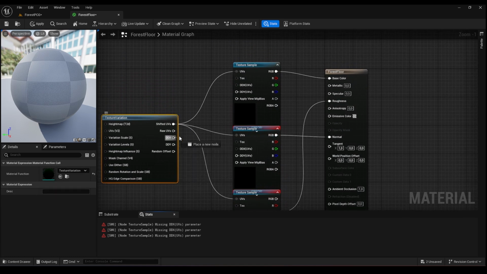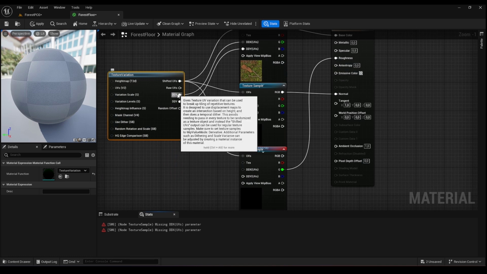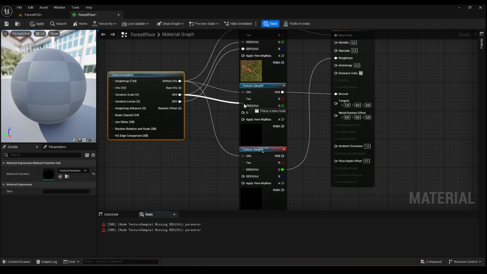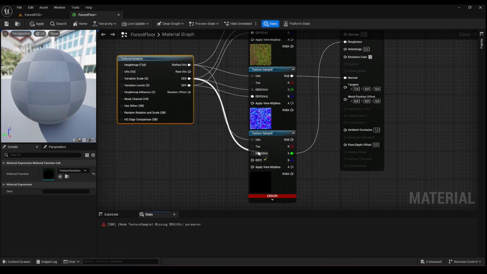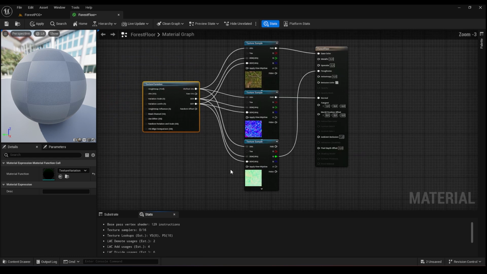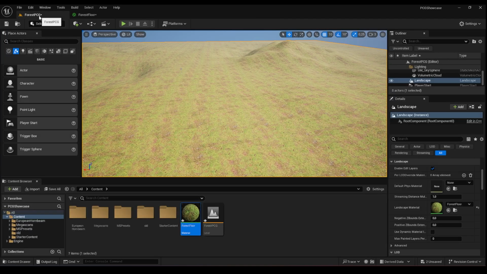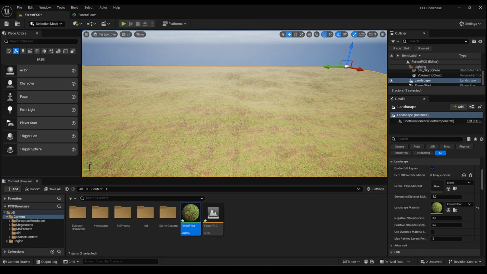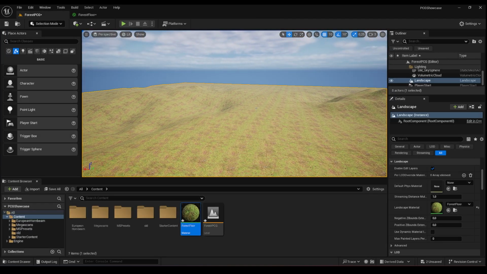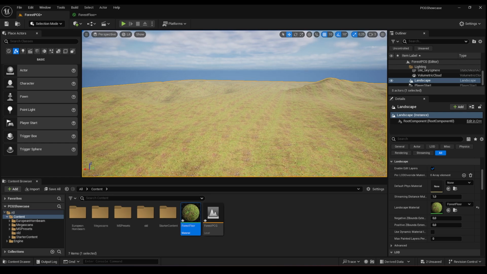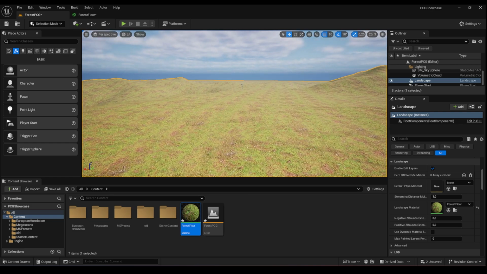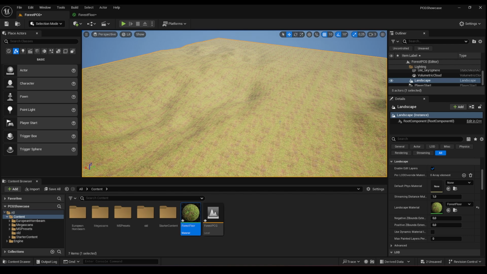By the way, guys, if you don't want to see this material creation, feel free to skip to other parts of the video. I'm just doing an initial setup. It'll be a little bit better, but it's up to you. So I'm gonna hit apply. Now you have a little bit better material. Yeah, I think it's fine.